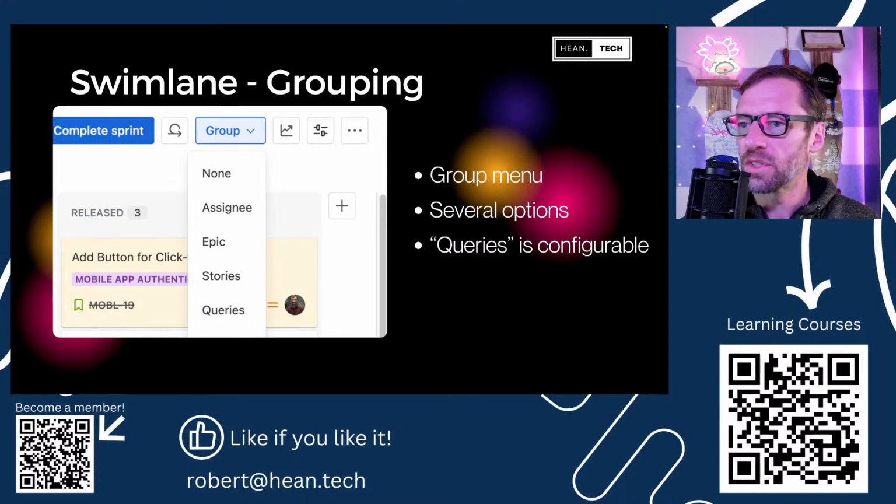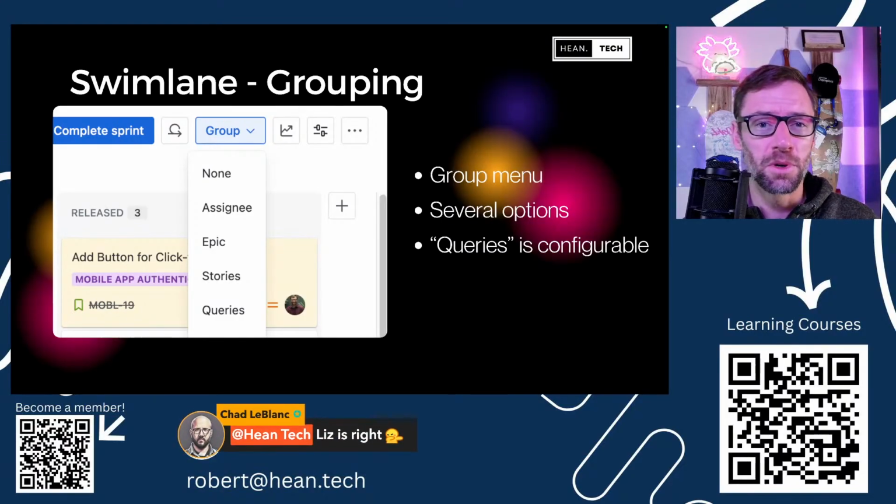And it looks like most of us either haven't used it or don't even know what it is. Honestly, I've never used it with a team. I always just defaulted to assignee. If Liz is right, Chad, then more people should be supporting us here.